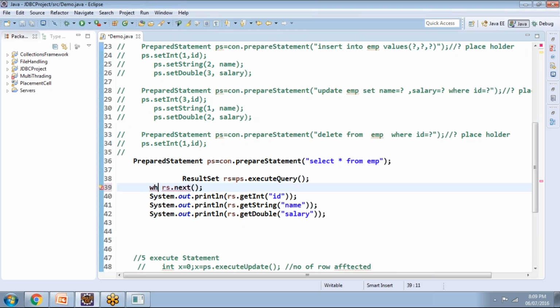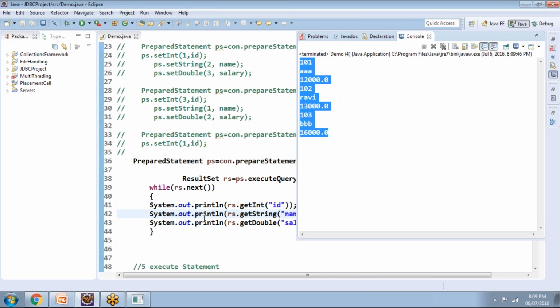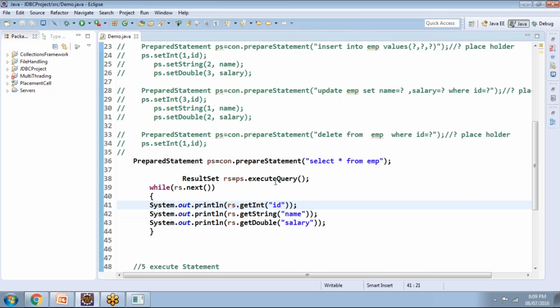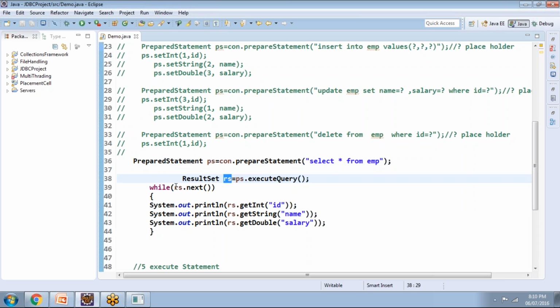In the while loop, rs.next is a function that returns a boolean value. So as long as there are more records in the table, it will return true, and it will print all the records. So this is the way we can access data from the database: there is a select query and the executeQuery method. You just catch the result in the ResultSet object and check using the next method.